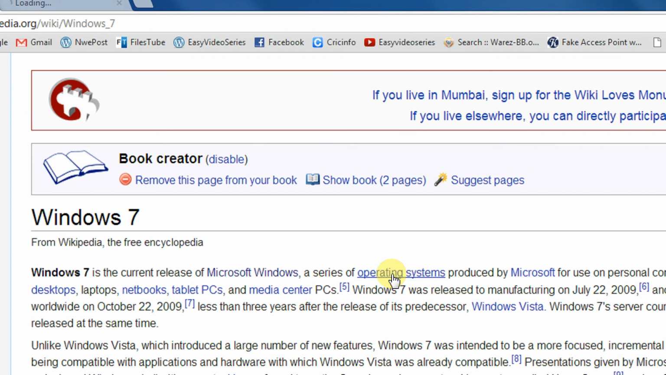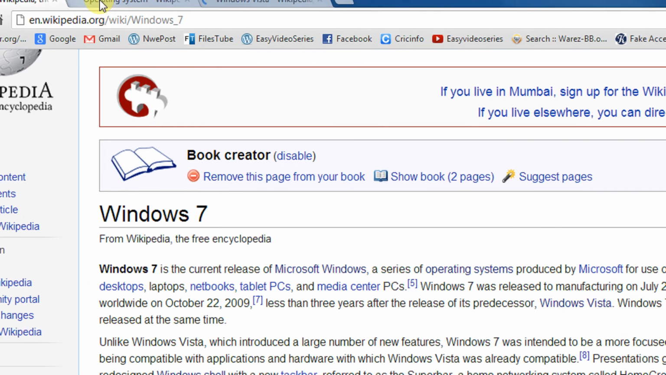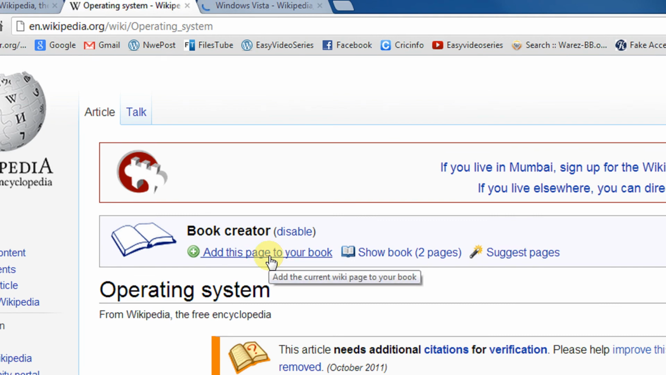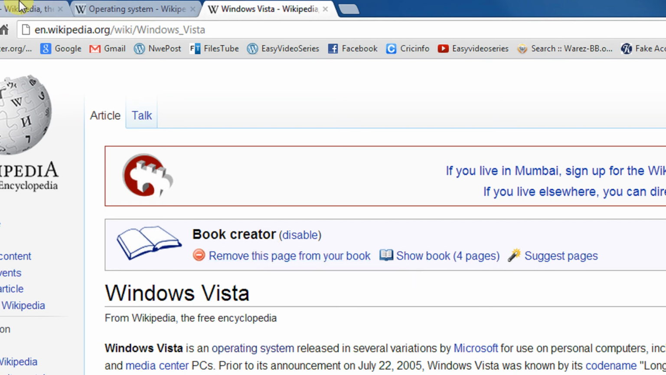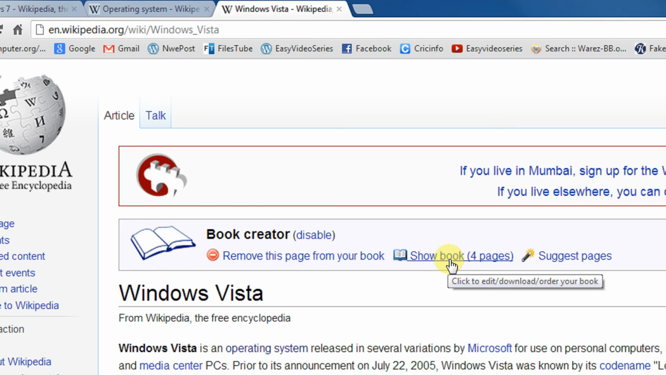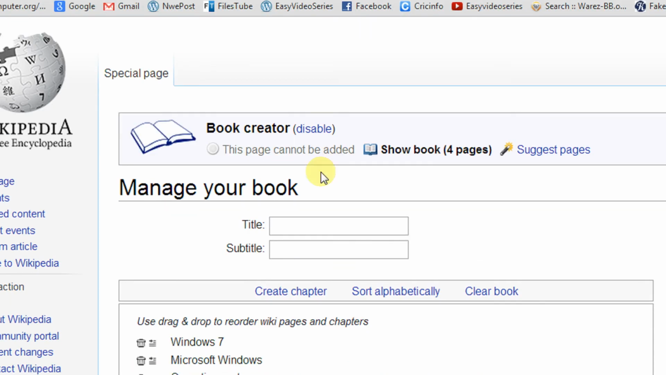Let's open this and say Windows Vista. Let's keep our book short. Okay, so we can click add this page to your book, and for Windows Vista we can do the similar thing, add this page to your book. So finally my book is of 4 pages. As you know, we have added 4 pages to it. Now it is telling us to manage your book.